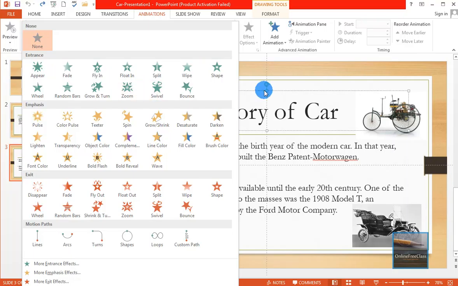And if I want something to be emphasized, if you are giving your presentation and you want something to move or come forward so that your audience knows you are talking about this thing, you can use emphasize. And if you want something to exit, to go out of your slide by some special animation, here you can have these.